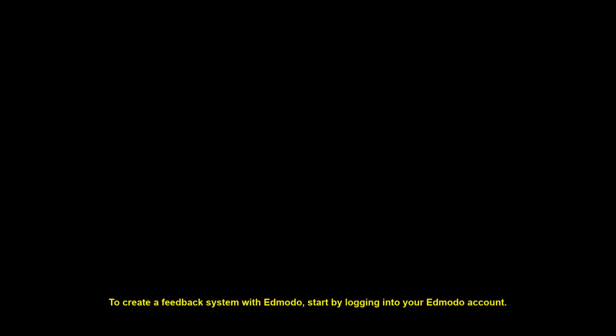To create a feedback system with Edmodo, start by logging into your Edmodo account. Once you are on your dashboard, navigate to the group where you want to implement the feedback system. Click on the Assignments tab located at the top of the group page. Select Create Assignment to start setting up your feedback request.